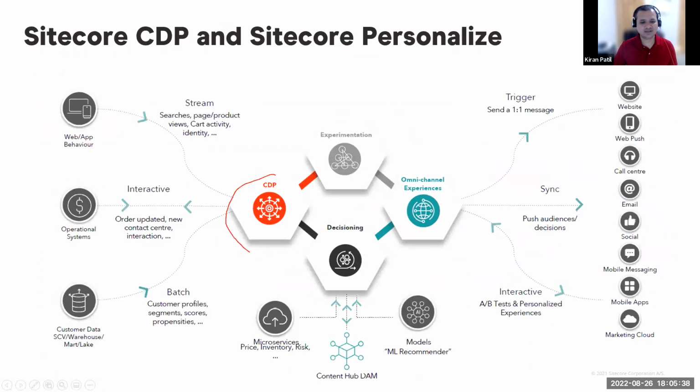CDP is here, which is a customer data platform. You can ingest the data in the CDP using three mechanisms: the streaming API, the interactive API, and the batch API. And they each have a different use case. Let's talk about the streaming API. When you want to track users, like which pages they are using, which pages they like, which kind of products they added in the cart, you would be using a streaming API.